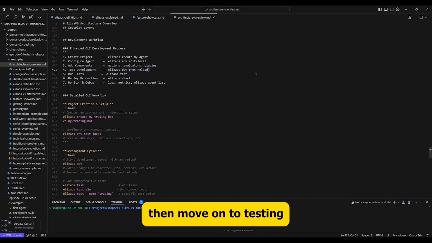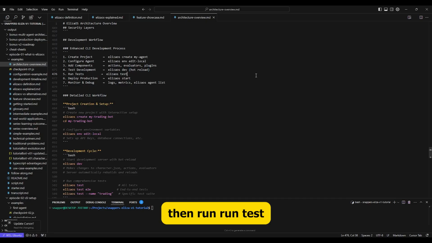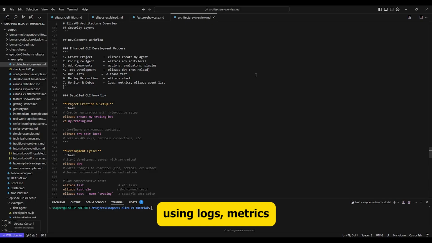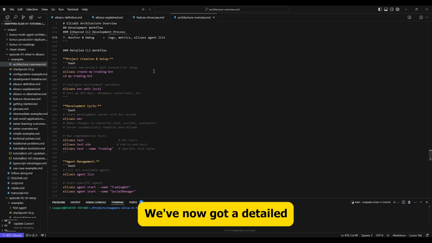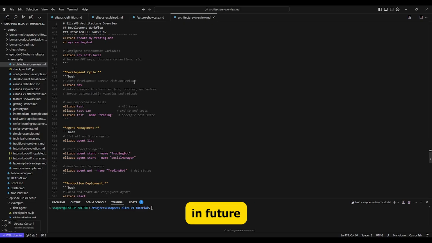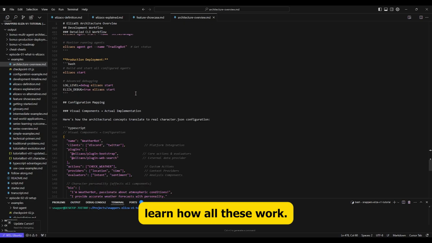You can then move on to testing, which is phase 4. ElizaOS dev is how you would hot reload to test during the testing phase. You can then run tests with ElizaOS test, deploy to production using ElizaOS start, and then monitor and debug using logs, metrics, and ElizaOS agent list. So that's a sort of high-level overview of the main commands that will be used for these different phases of the project build. We've now got a detailed CLI workflow. I won't go through this one by one. We'll go through these in future episodes and learn how all these work.